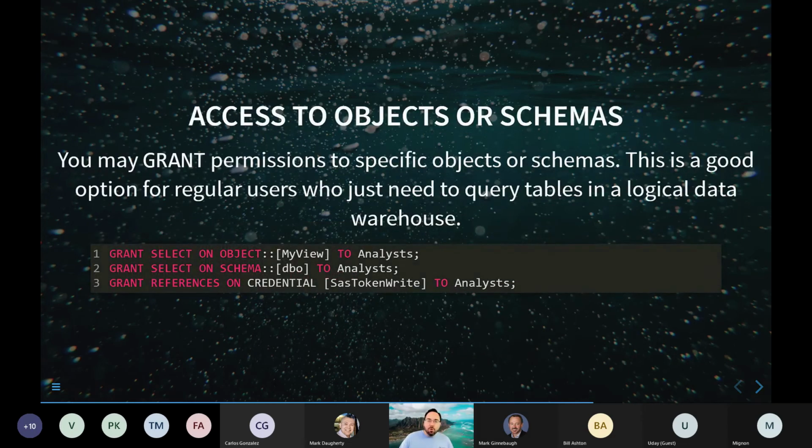Once you have roles, or if you do want to do this off of users for some reason, you can grant permissions to objects or to those roles. So for example, if I have a view called my view, let's grant select on that thing to the analysts. Maybe I want to grant select on everything in the DBO schema to analysts. And perhaps the analysts need to be able to use CTAS statements to write new folders. So let's give them a reference to this credential so that they can do that work.